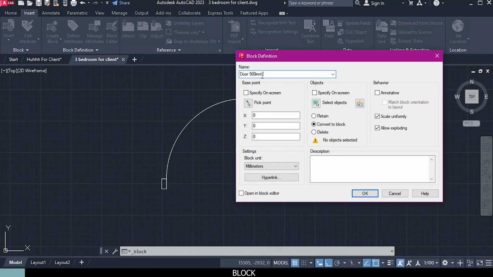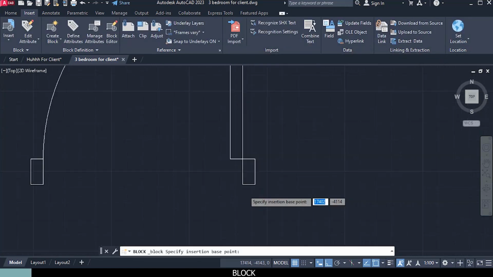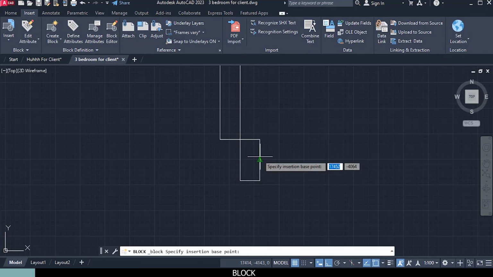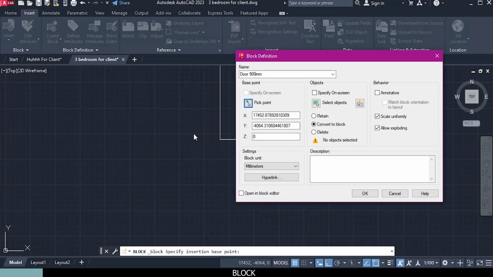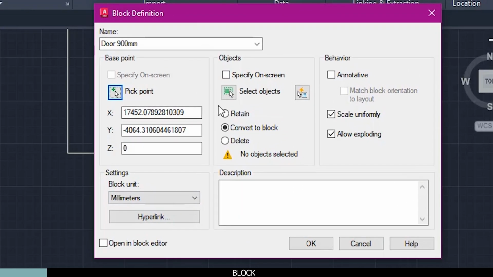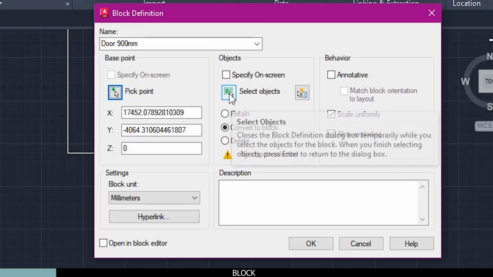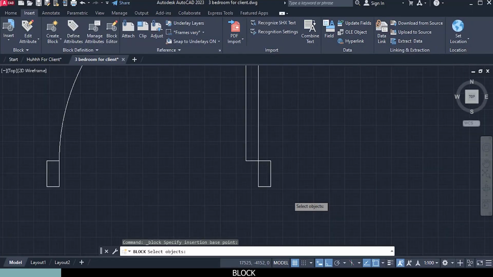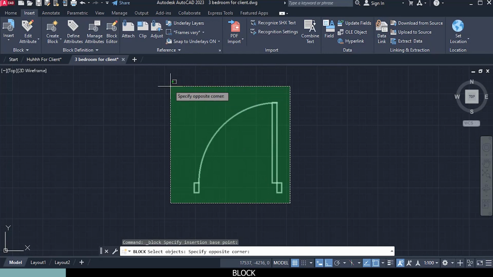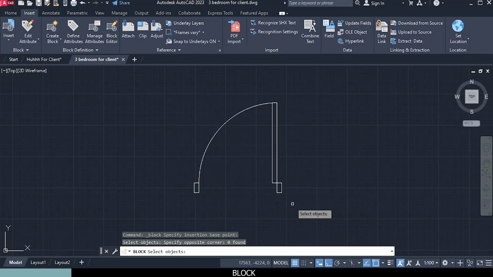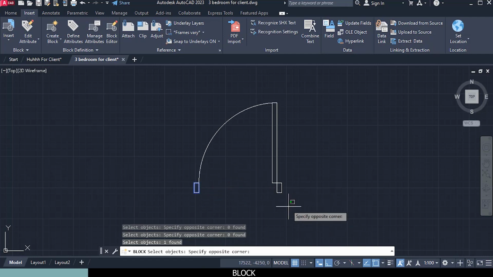900 millimeters, which is 3 feet if you are using imperial. Pick a point. I want to pick a base point mid of this frame, because you will get that in a minute, but remember that. So we pick a base point. Now select objects. Use any of the selection methods. If you want, you can use the ordinary selection of clicking individually, a waste of time. Just click and just drag.